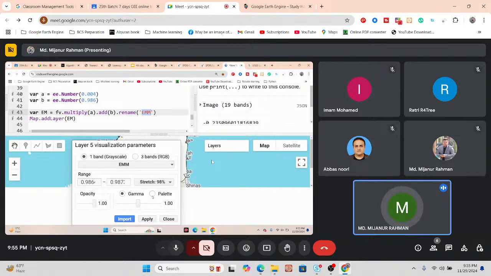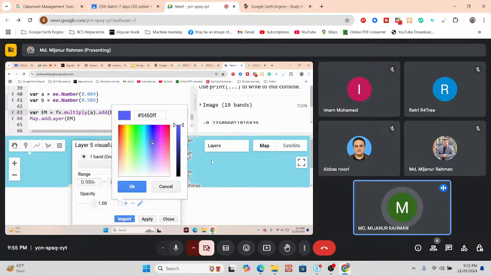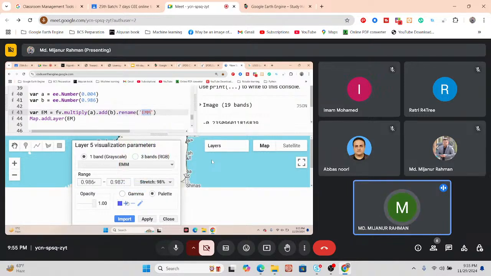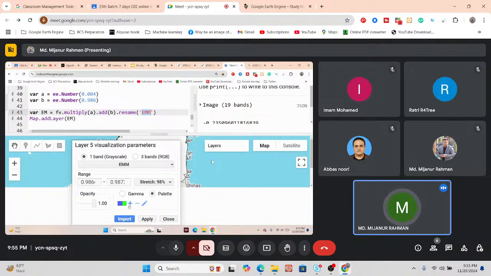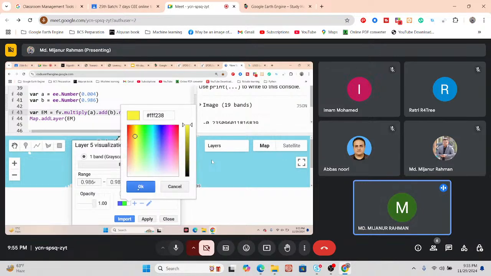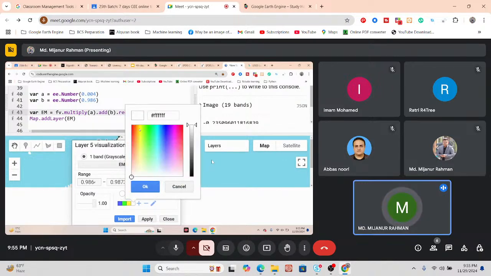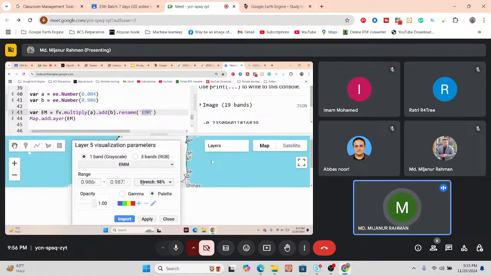And we add the color. Suppose for where it is low, show as blue. Greater than that, show this type of green. Greater than that, show this type of yellow. And where it is high, show as a red color. Okay, red is indicating the high surface emissivity area. Just apply.